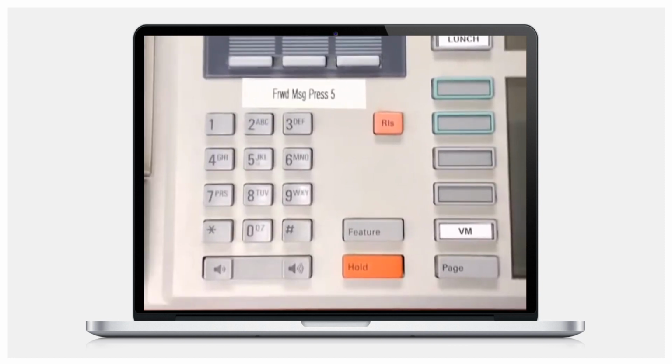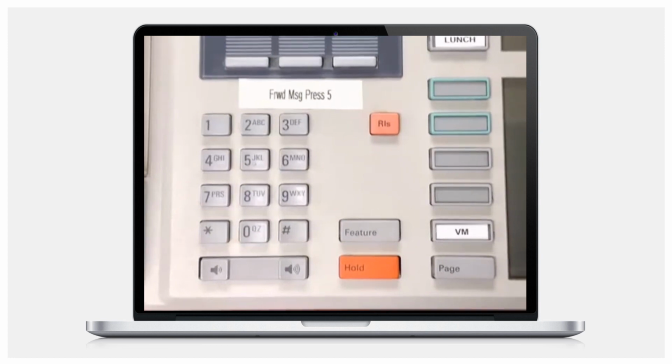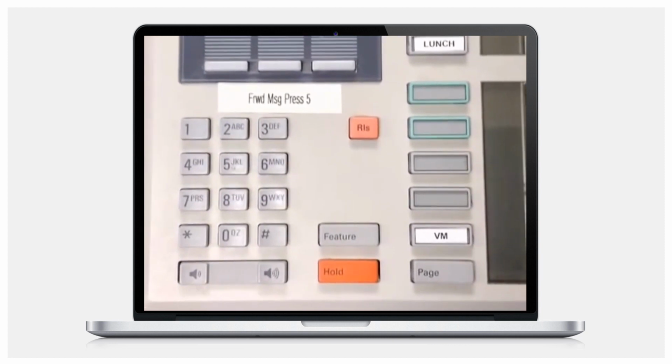Looking on the left-hand side of the phone, you will see the volume controls, which you can use to increase or decrease the volume of the ringer, and also the handset or headset volume. The hold button is used to place a caller on hold. Be careful, the hold button is orange, like the release button, and can sometimes be located in close proximity to one another. Pay attention, or you could release the call instead of putting it on hold, and the result could be an angry caller.